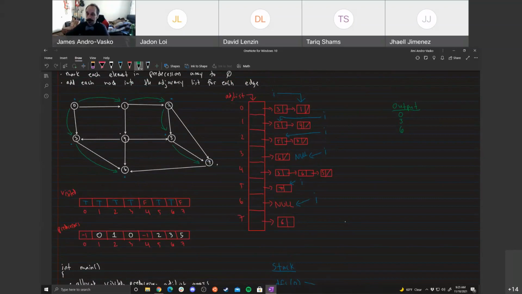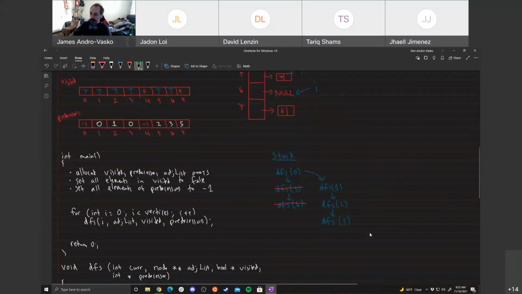And then what's going to happen is we're going to now go to node 7. So we're going to call DFS and pass in 7. That's the neighbor of 5.